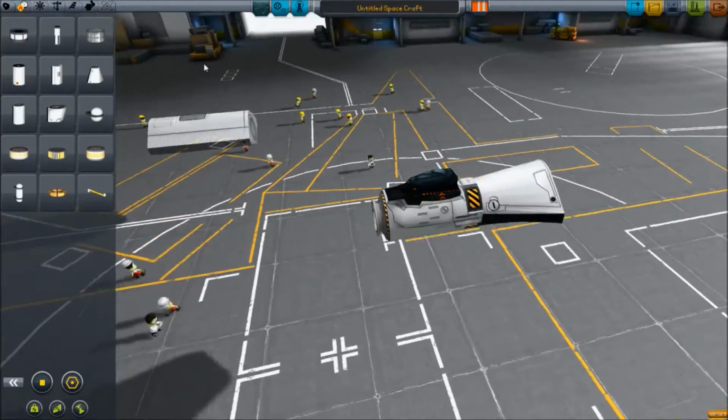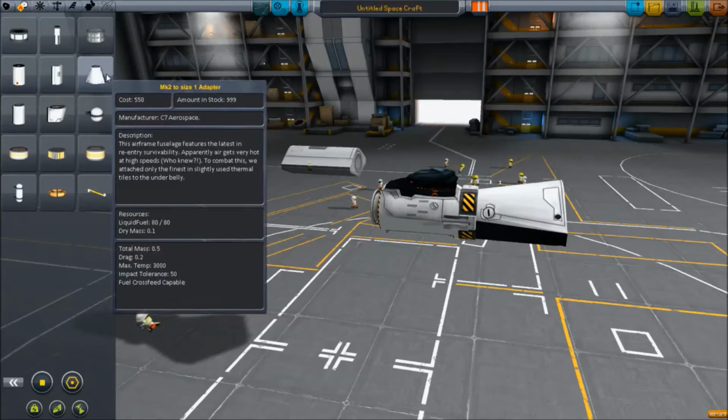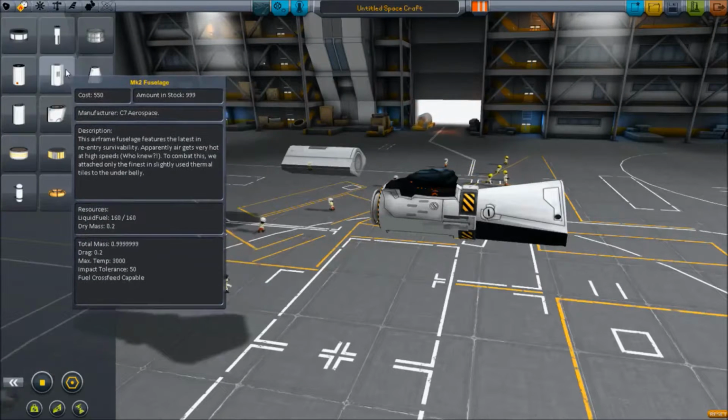Even though it doesn't look so nice, you can also use this adapter. I'm going to point out why I do that. So here we have... Look at that. Okay. A total mass of essentially 1, it rounds up to 1. Liquid fuel of 160 and a dry mass of 0.2.